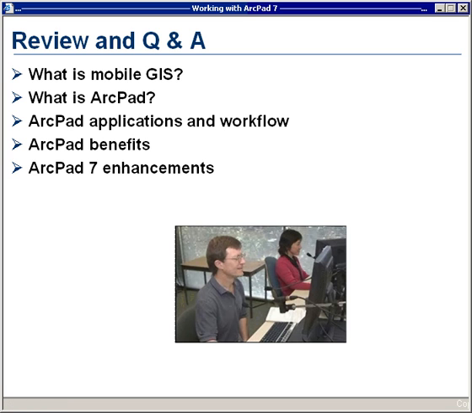The next question comes from Jenny in Seattle, who asks, can ArcPad capture Z values from a GPS? And the answer is yes. ArcPad does capture the Z values coming from a GPS position, with the condition that the shapefile that you're capturing the data into is defined as a Z shapefile.